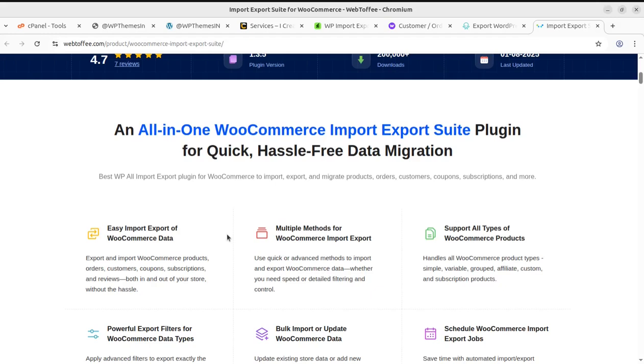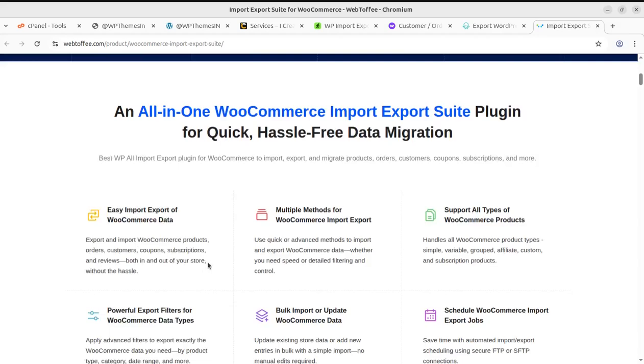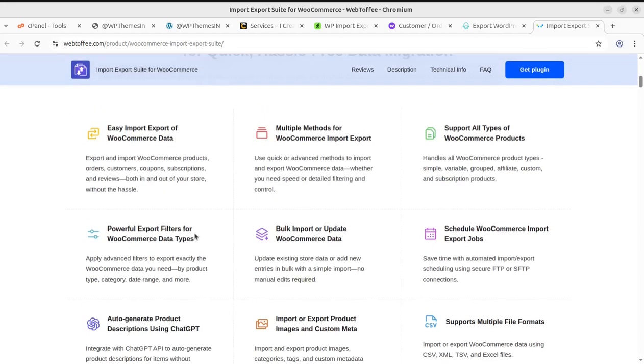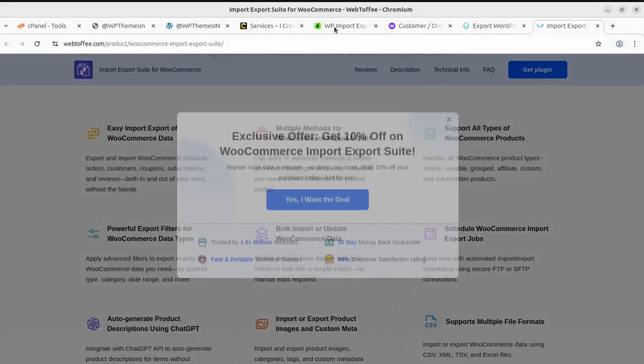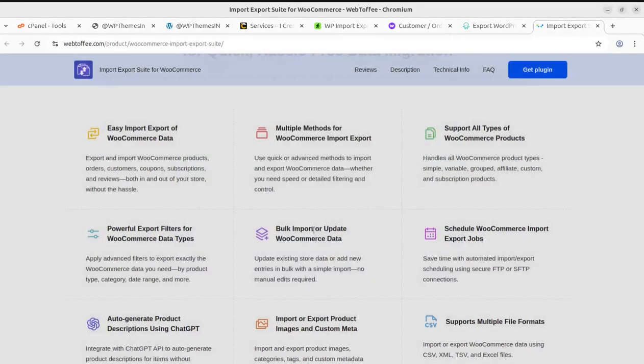So this is the all-in-one WooCommerce import and export suite, and it has numerous features that you can check on the official website. So which should you use? It totally depends on your requirement, how you want to use the data, and what your actual requirement is. My objective is to show you the most important and helpful plugin that is already well tested.